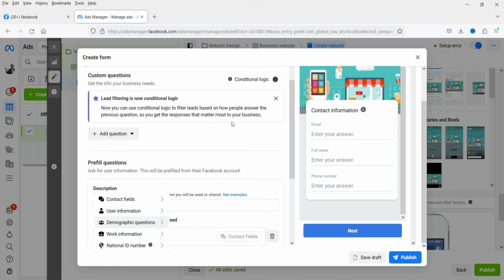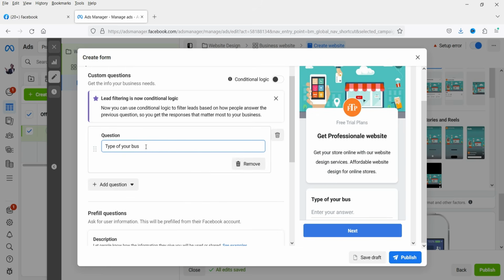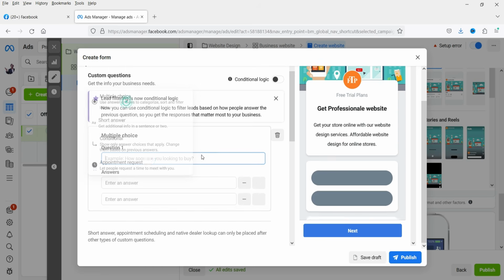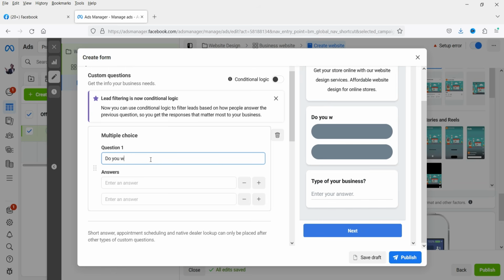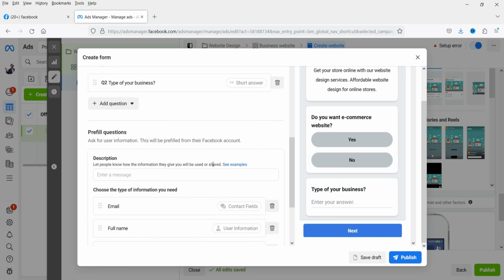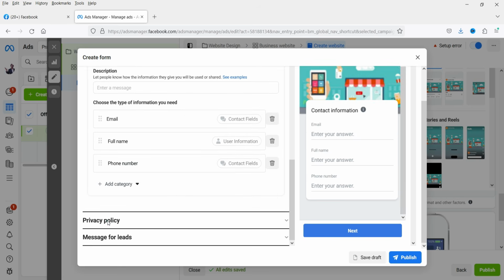So these are the fields that you can add in the contact information. Now before that, I want to add one more question. You can see the option here, add question, and I'm going to add a short answer. Let's say I want to know their business type, so they can enter their answer here. Let's add one more question that will be multiple choice. Do you want an e-commerce website? This is the question that I'm going to ask them, and the answer will be, let's say, yes or no. So we have got two different options here, and the next will be contact information, just like this. After that, you have privacy policy.